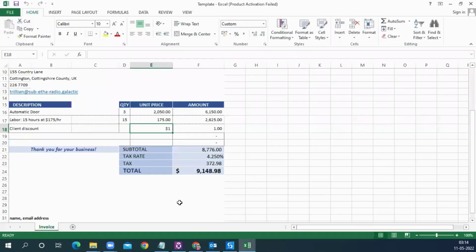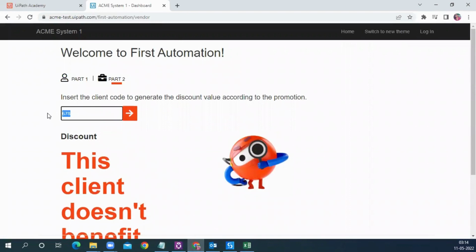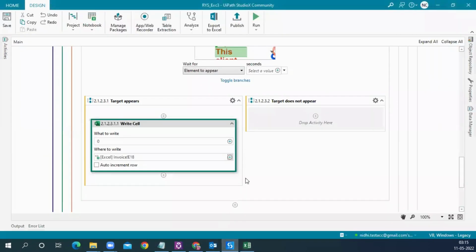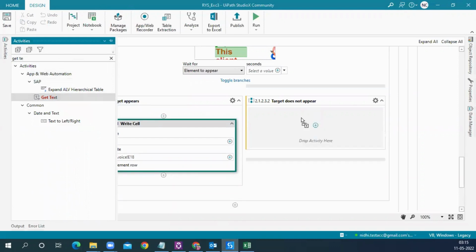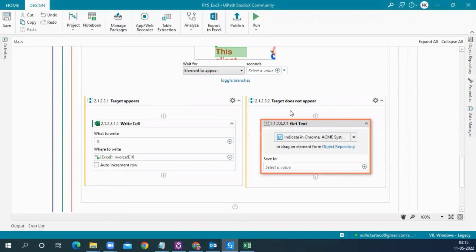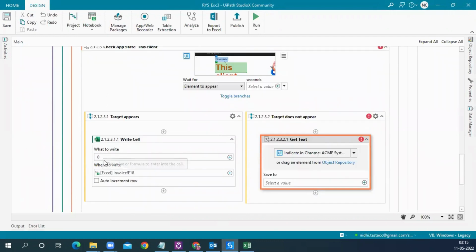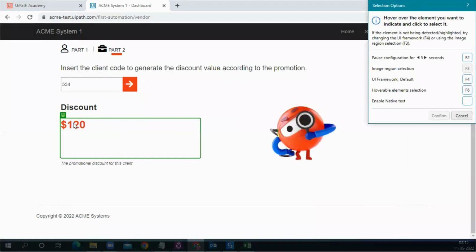If this is not the case, if we actually get some actual discount, like 534, then we want to read that value. For that, we have to use an activity called get text, and we will put it inside target does not appear. So if this message appears, it means we have to put discount as 0. If this does not appear, we want to read the actual discount. So indicate in Excel and say this is the value you want to read.